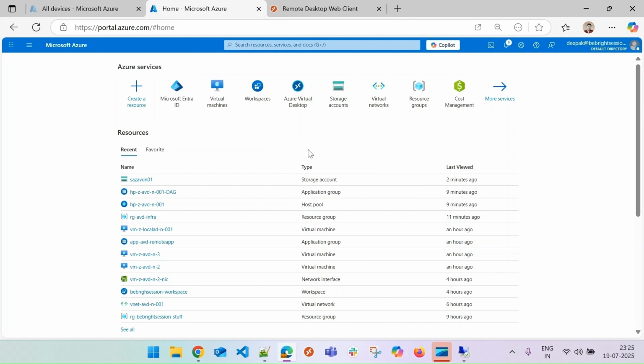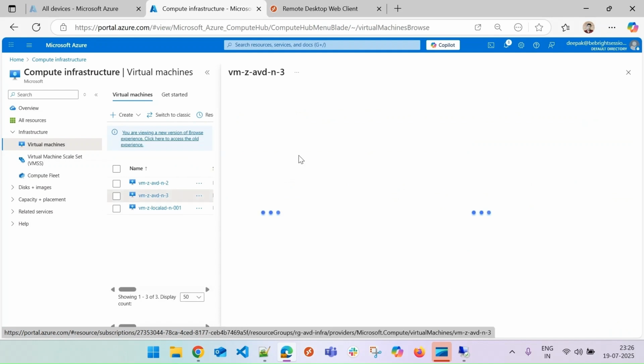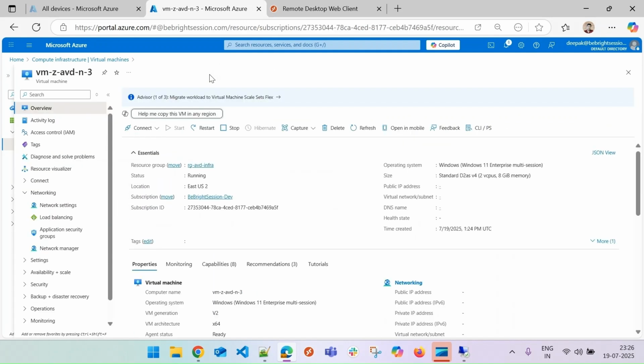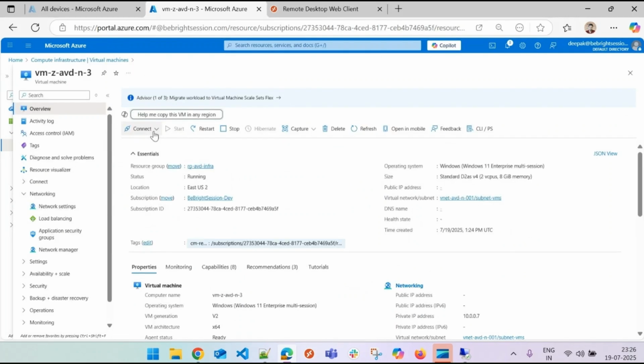So as you are already aware, we have two VMs in the session host, which is VMZ AVD N3. Now if you click on virtual machine and see, we have AVD N3, if you click on that, now again just to do all those settings, as we don't have a public IP on this network settings, as you can see, so we have to configure the public IP as well as the network security group. So that's something we will do in the background. So we will pause our video and we will come back whenever it is done.